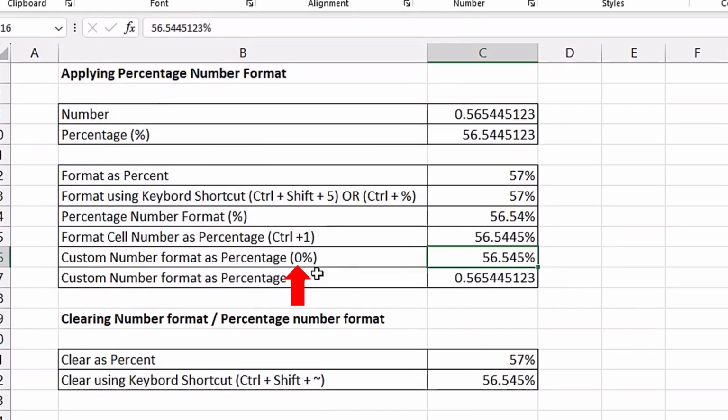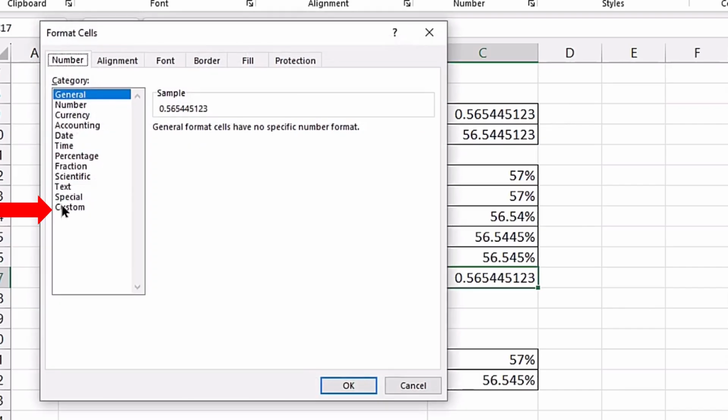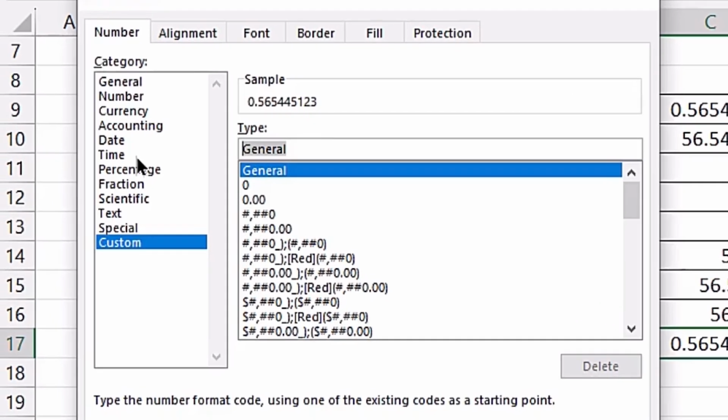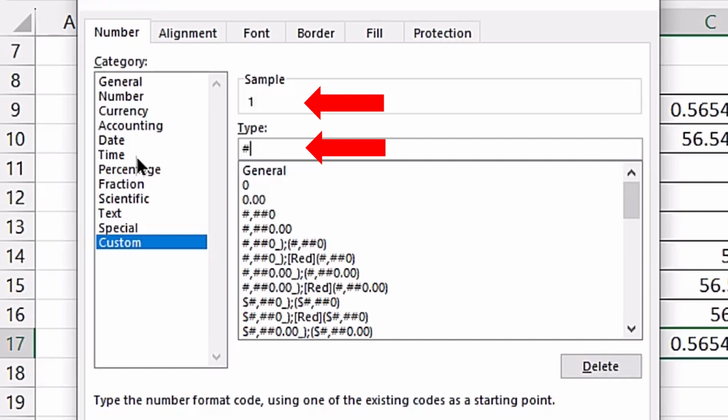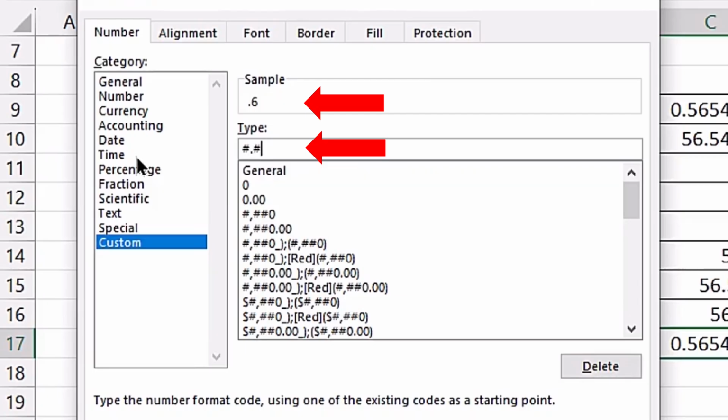Now if you don't want to use 0, you can as well use hash in the custom number format. So I'm going to click on this cell and do Control 1. And again, I'm going to come down to Custom. Instead of using 0, I'm going to come to Type, highlight this, and use hash. That one is a placeholder for significant values. So comma, I'm going to type another hash. This one is now displaying with 1 decimal place. Hash, displaying with 2 decimal places.